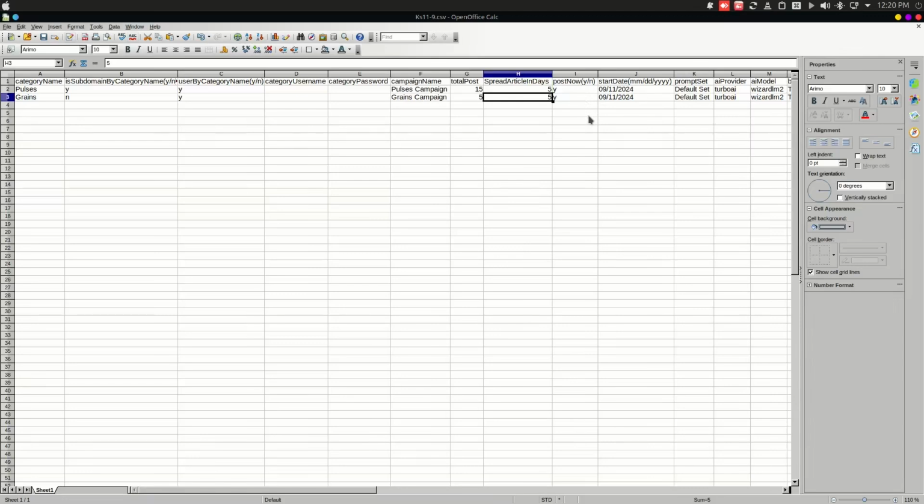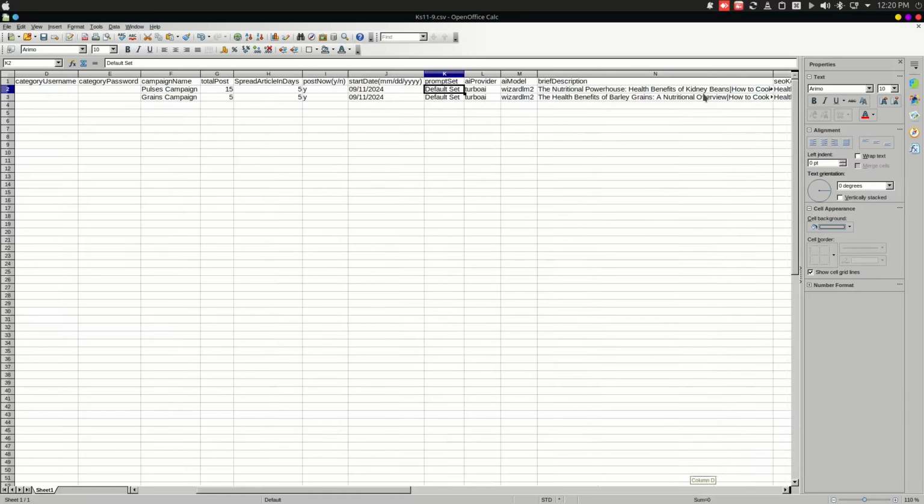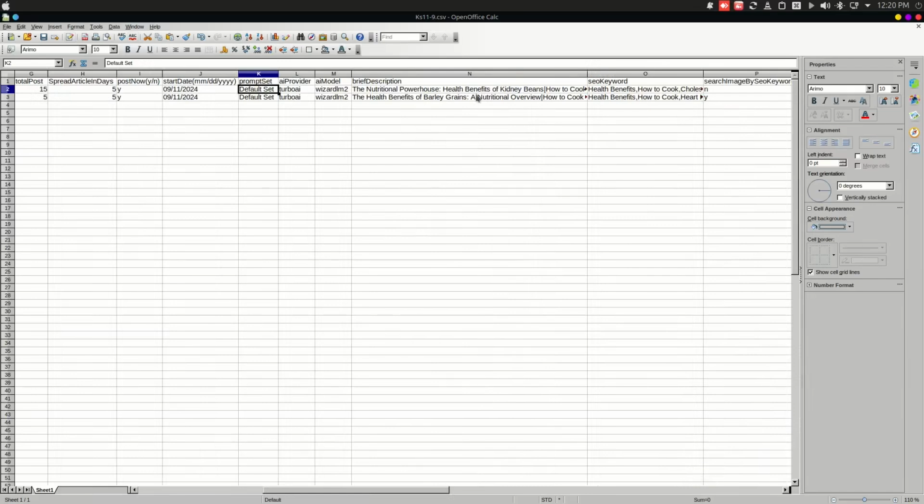Column I, choose Y if you want the posts for day 1 to be published immediately, or N to follow the regular schedule. Column J, enter the start date for the campaign. It must be today or a future date, never a past date. Column K, add the name of the prompt set for generating content. Be sure to use one from the new AI content prompts, not rewrite content or default pages.